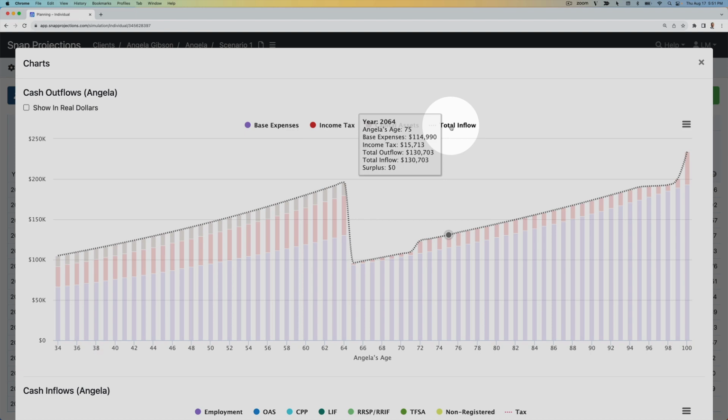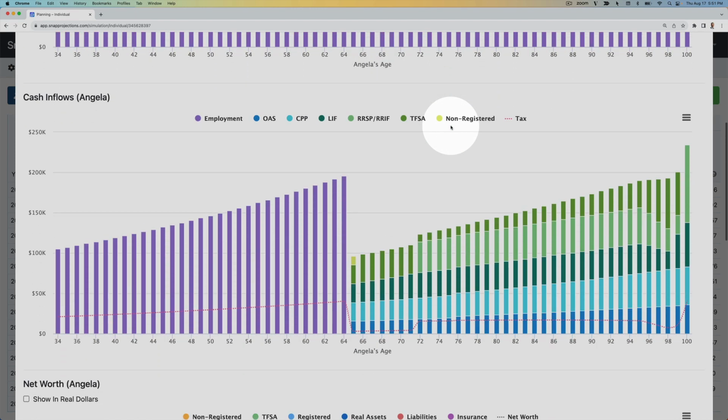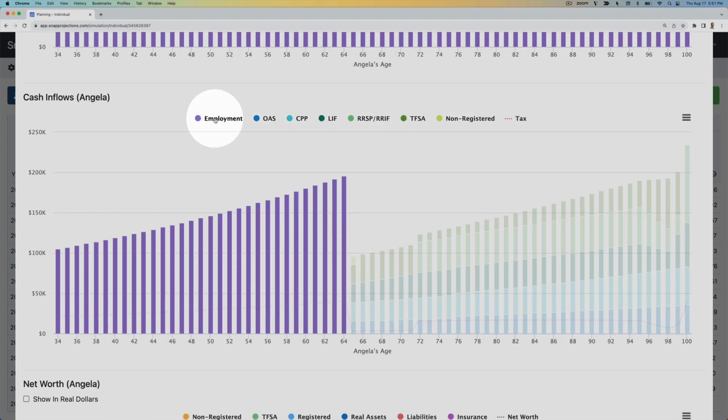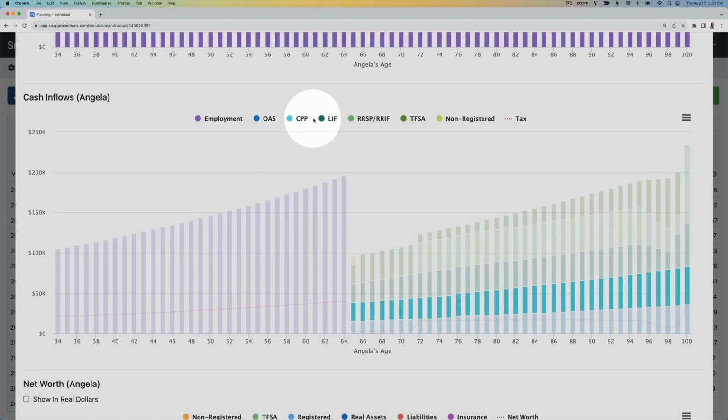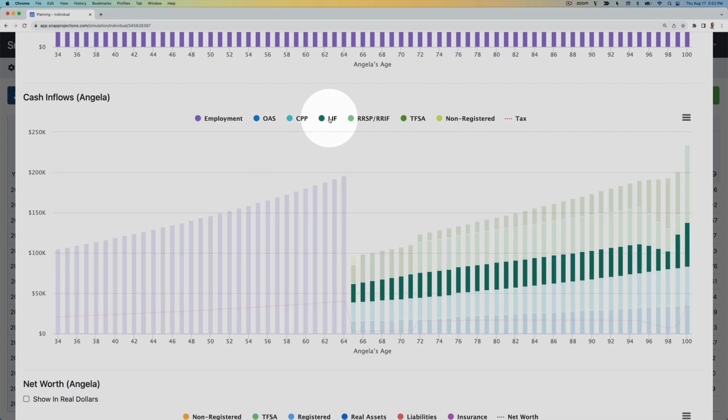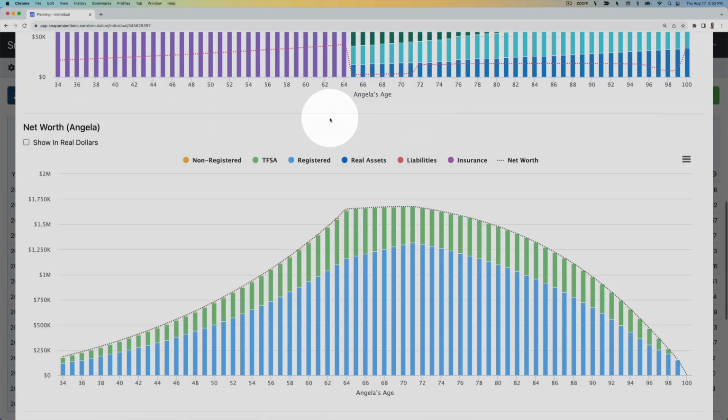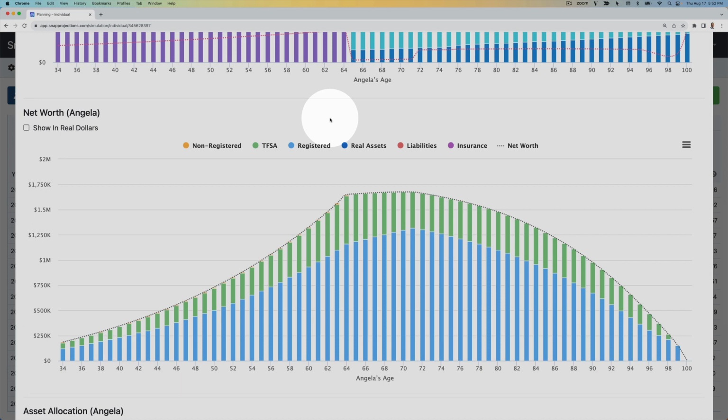so she's fully funded in this current projection. From the cash inflows chart, we can see where the money is coming from over time. For the majority of her plan, it's employment income, and then she uses a combination of OAS, CPP, LIF income, and withdrawals from the other capital assets to meet her spending needs. And then we can also show the resulting net worth, and how that's broken out across her different account types.